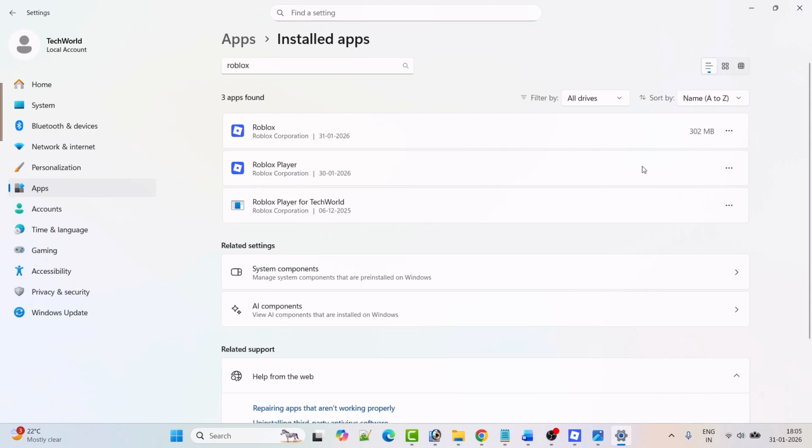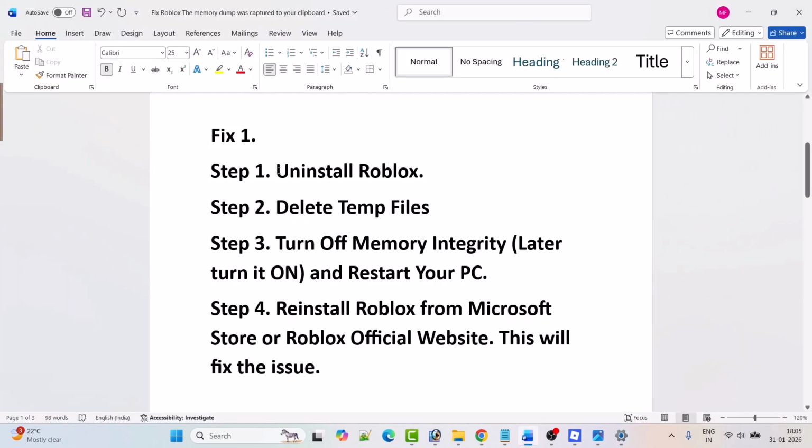Also uninstall Roblox Player. Click on the three dots and then click on uninstall. Also uninstall all the Roblox entries. Click on the three dots and click on uninstall. Whatever results come up related to Roblox, you have to uninstall all of them. And after uninstalling Roblox, you have to delete the temp files.